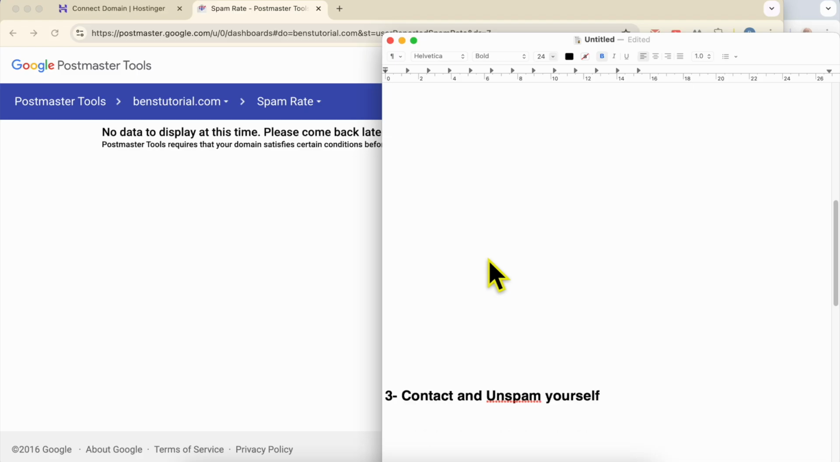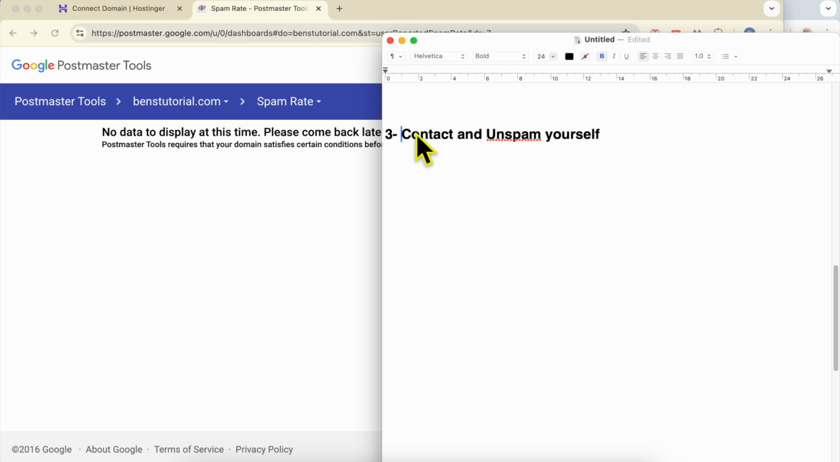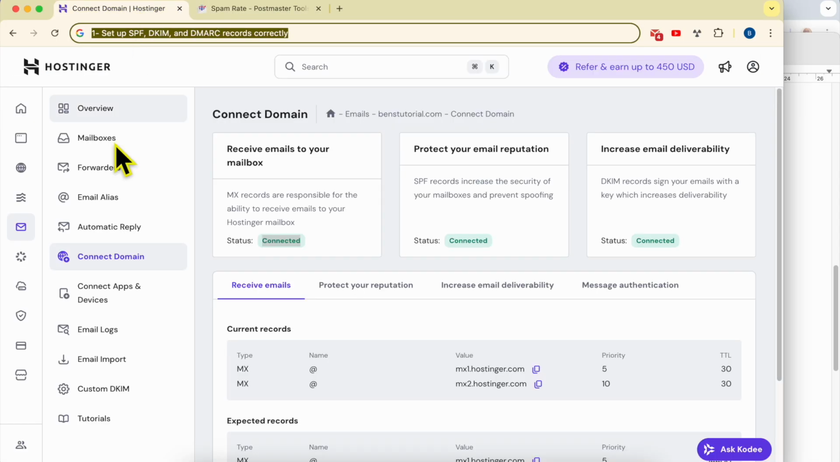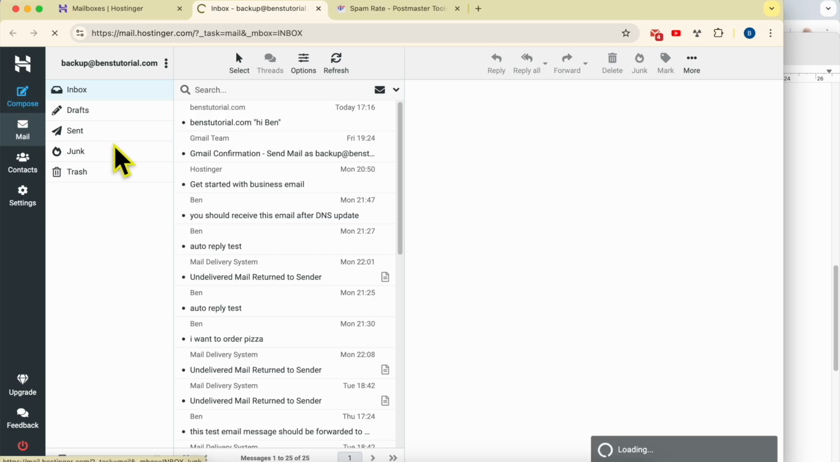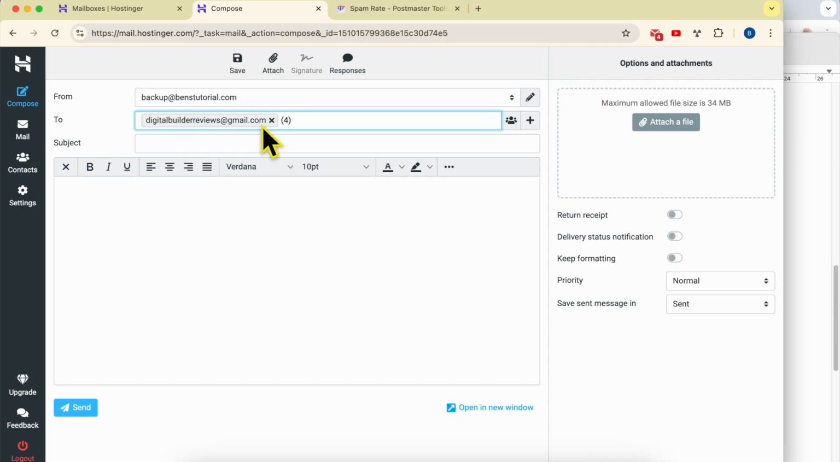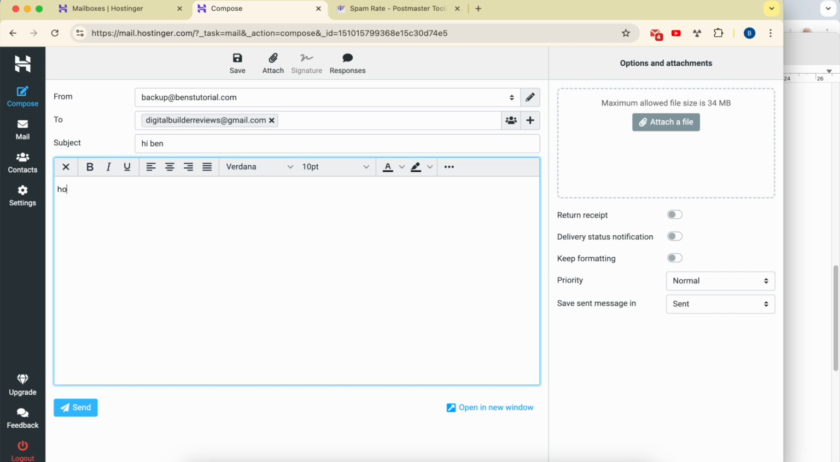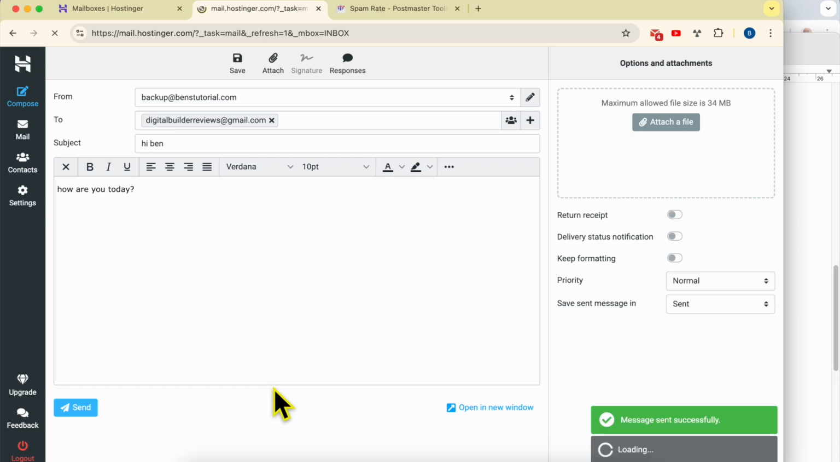The next thing that you should do in order to fix your hosting email spam issue is simply contacting and unspamming yourself. Here, all you need to do is connect to your hosting email box, click on compose, and contact yourself on the other email addresses you have. For example, write a normal short subject line, like: hi Ben, how are you today? Now click on send from Hostinger.